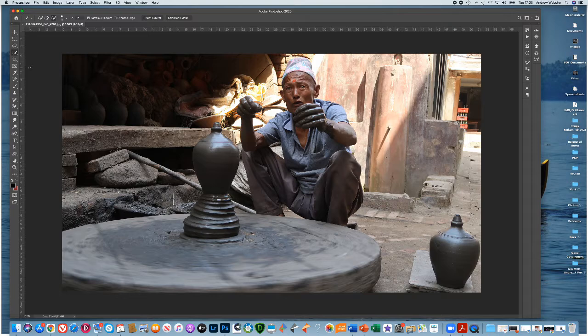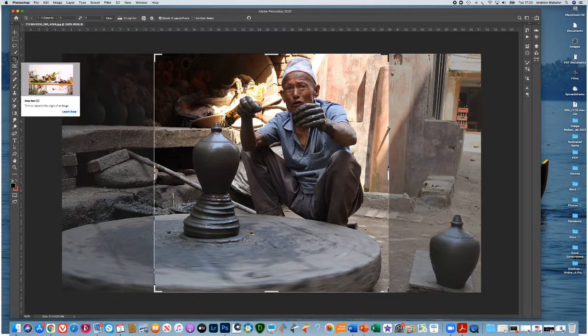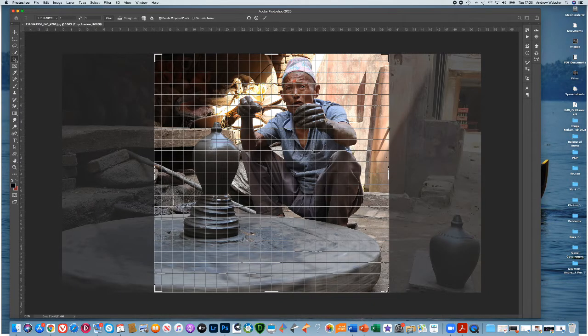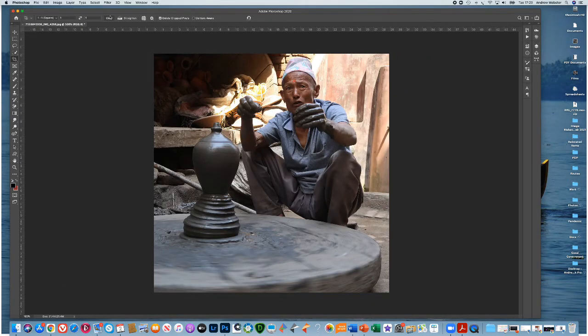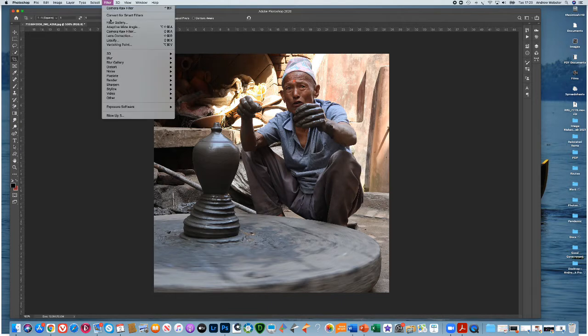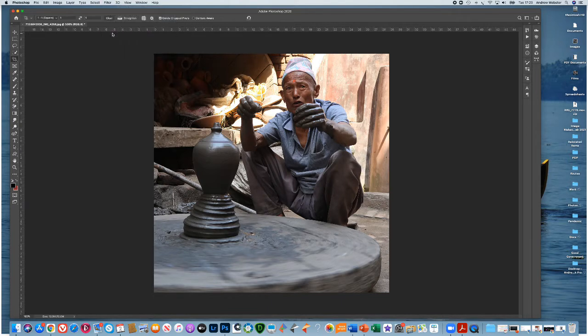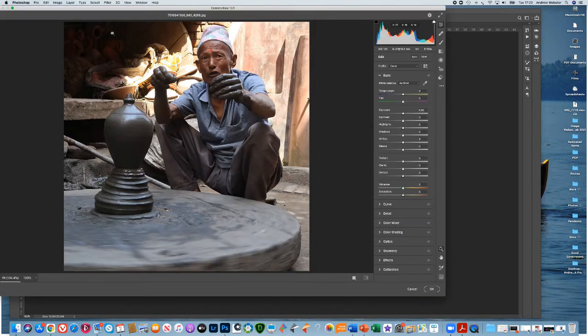by cropping the image to get rid of the distractions on the right hand side. Let's take a square crop like that, looks good. Select that. Now let's go to the camera raw filter to look at all of the other settings.